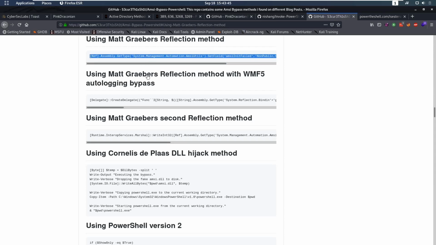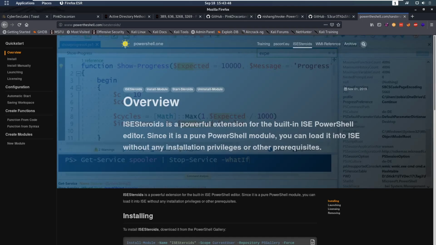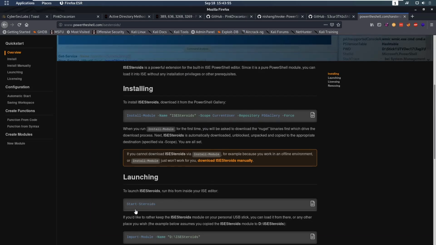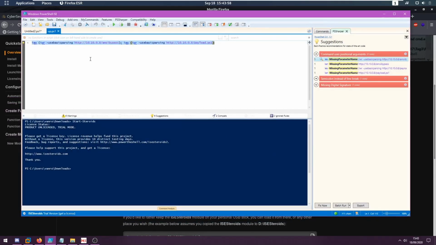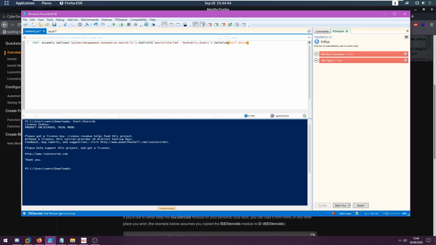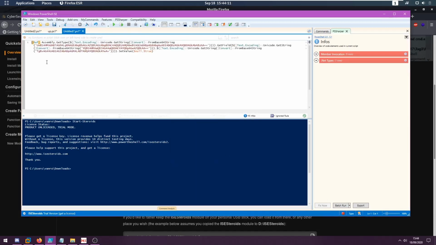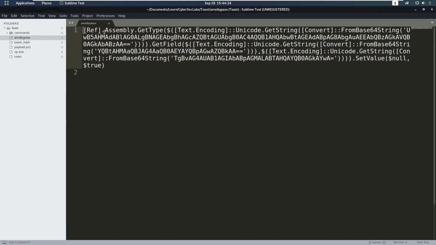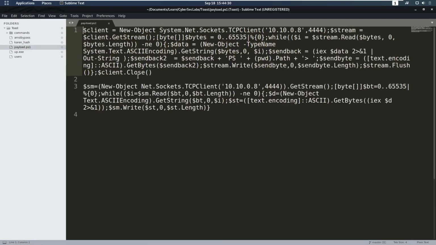Luckily, we can obfuscate this with ISESteroids, for example, which is an extension for your PowerShell editor, so you can install it and then you can start it. So let's hop over to my PowerShell editor here and put this in here. Alright, so if you want to start it, you just type Start-Steroids, and then you can go up here to Tools and then Obfuscate Code. If you press OK, you will see that this has now been obfuscated. And now we have this more obfuscated version of our bypass. So what can we do now? We can put that into a file, call it AMSI bypass, call it whatever, put that in there, and now we can use this bypass to execute our payload.